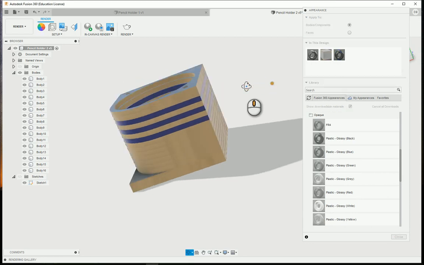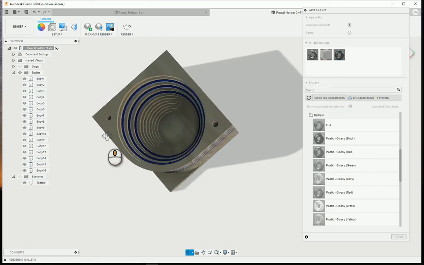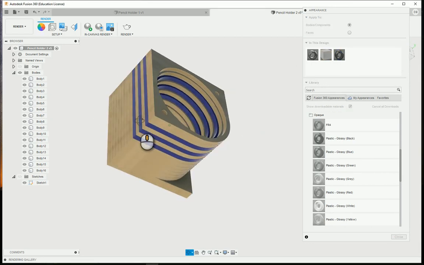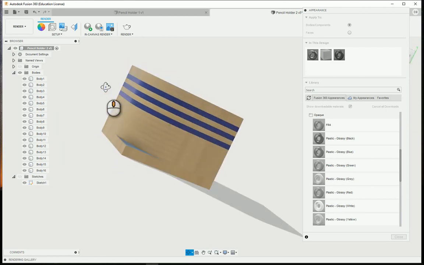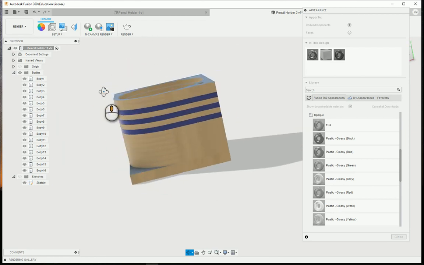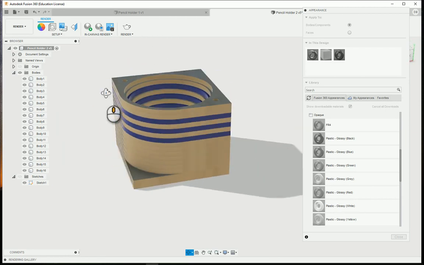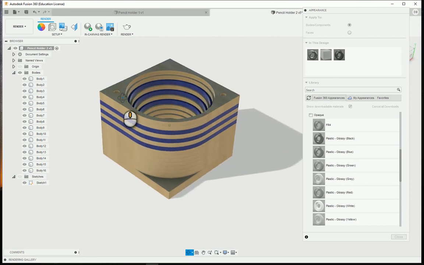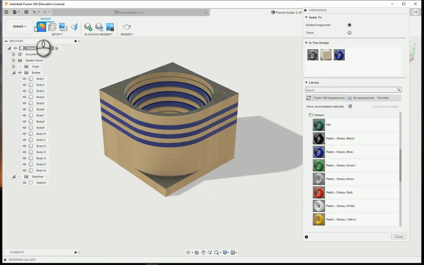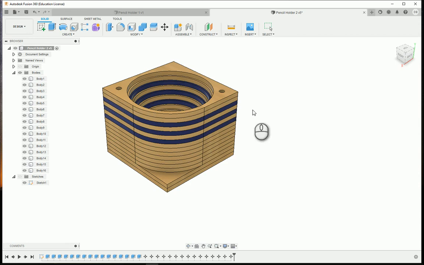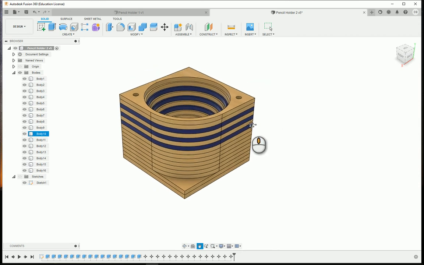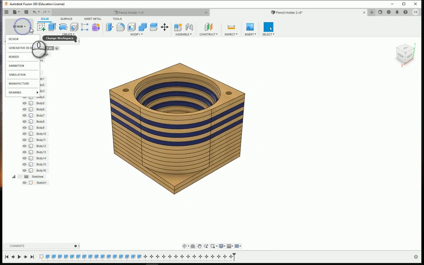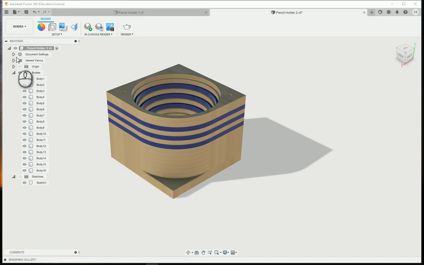So now you can see that I've got a nice stripe that runs all the way around, and I've got a couple of rings there in the pot of those different colors. So this already looks quite nice. When you drop out of the render mode, it will keep these different colors, but you'll get a much more basic view of this. So let's go back into render there.